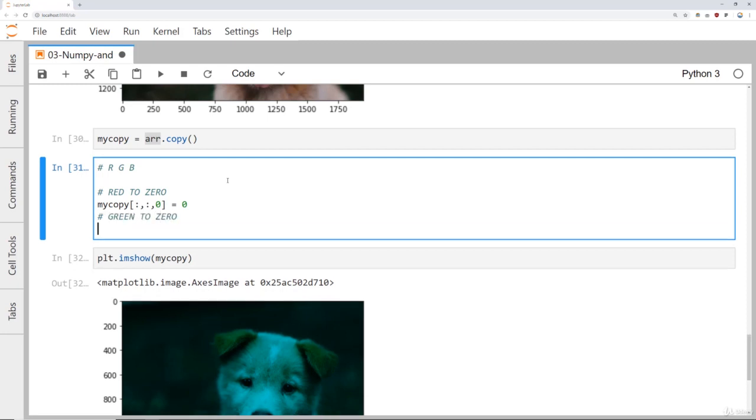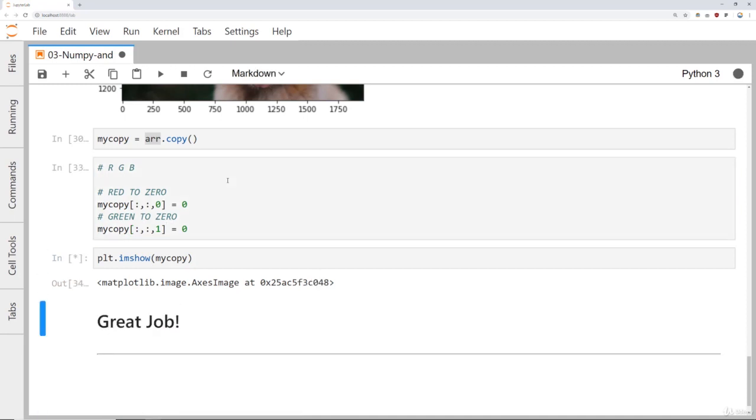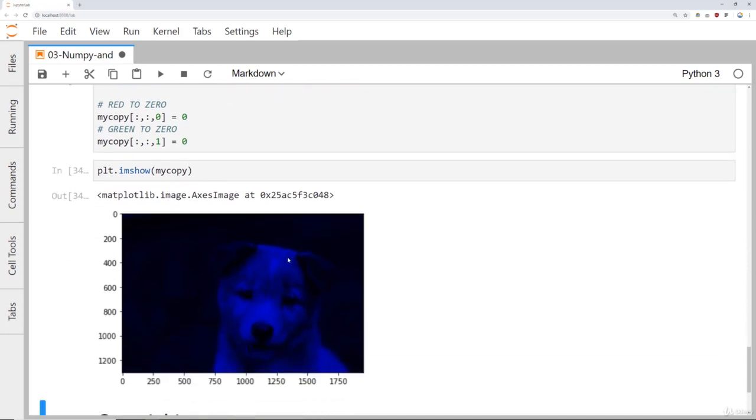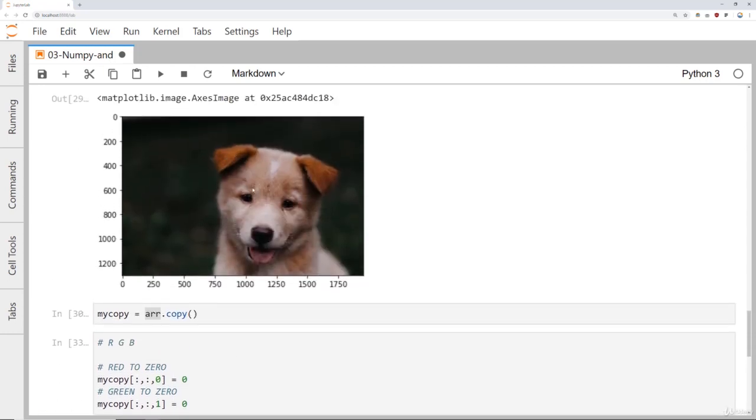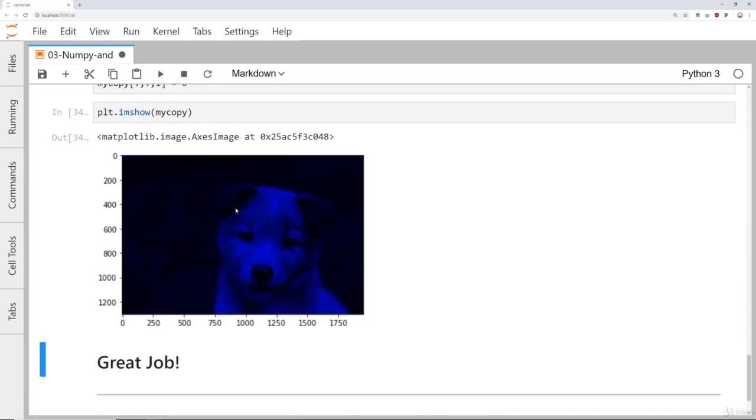Green to 0. So we'll say my_copy. We're going to have all the rows and columns in the second channel at index 1, because it goes red, green, blue. And then we'll set those to 0 as well. And now when I show it, only the blue channel remains. You'll notice that there's actually not a lot of blue in this image, particularly around the dog's ears, because as we mentioned before, they're quite red. So there's not a lot of blue coloring in it, which is why there are pretty dark values when we're only isolating the blue channel.